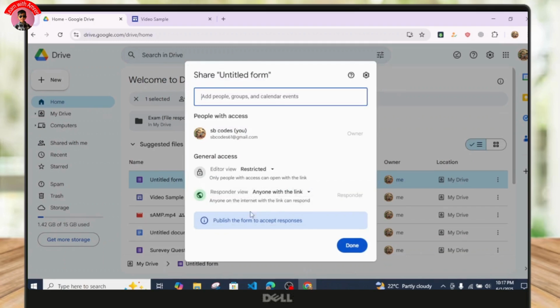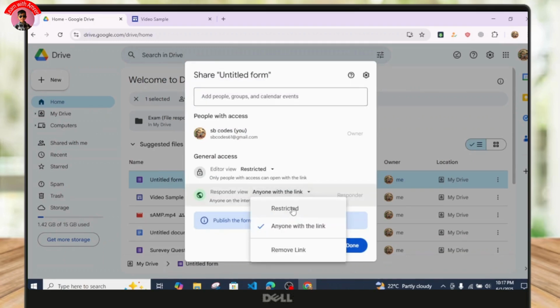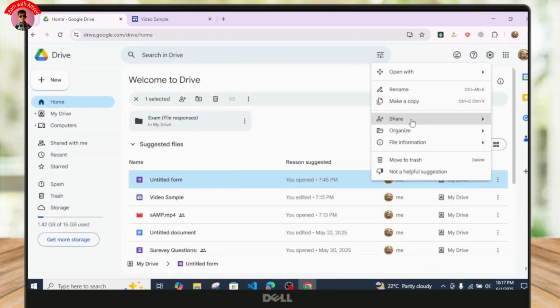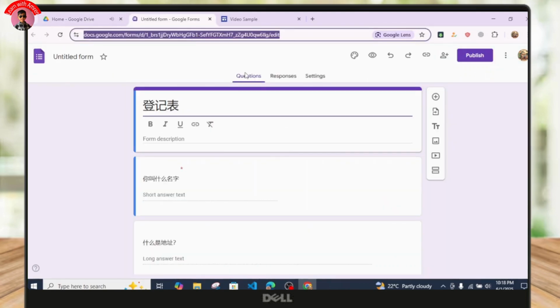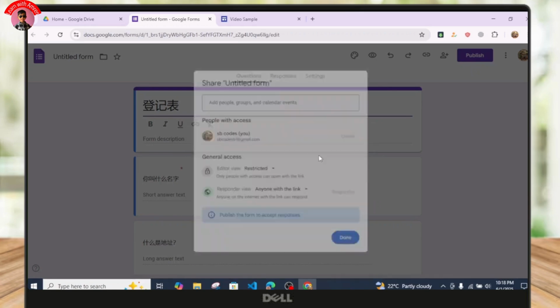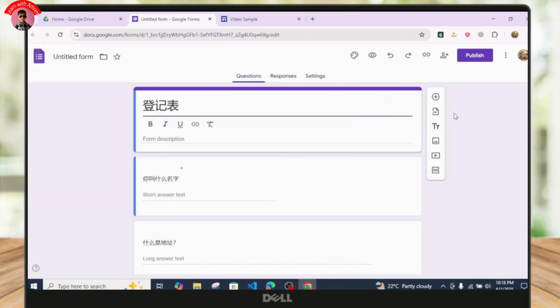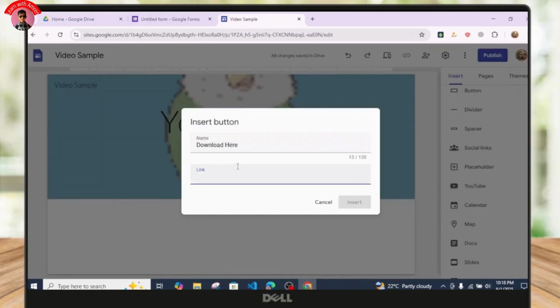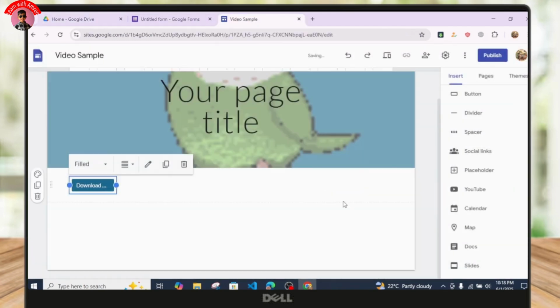You can also right click on it and make sure you have set it to the anyone with the link option for the responder view, so that anyone you share this link with can easily open it. The next thing I will be doing is, since I have made it publicly visible, I will simply copy the link of my document from the URL as well. Once I copy the link, I'll simply paste it over here and click on insert.